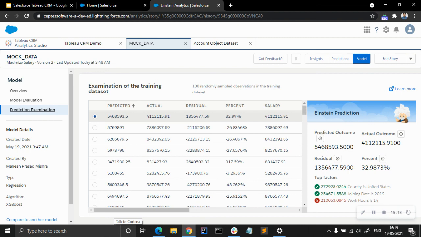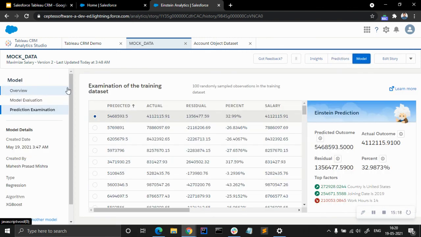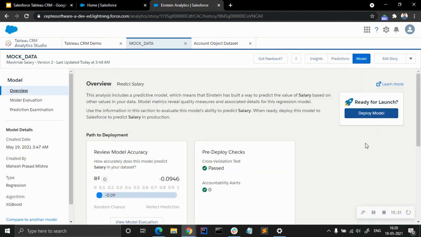In the next video, I will show how to deploy this model. You can see here in the model part, the overview, how to deploy this model, how to generate a scorecard, and how to score the accounts. If we want to score the accounts, I will show how to do that, and how we can add an instant predictions component to the lightning page. And yeah, I think that's it for this video, and all the above I said, I will show it in the next video.